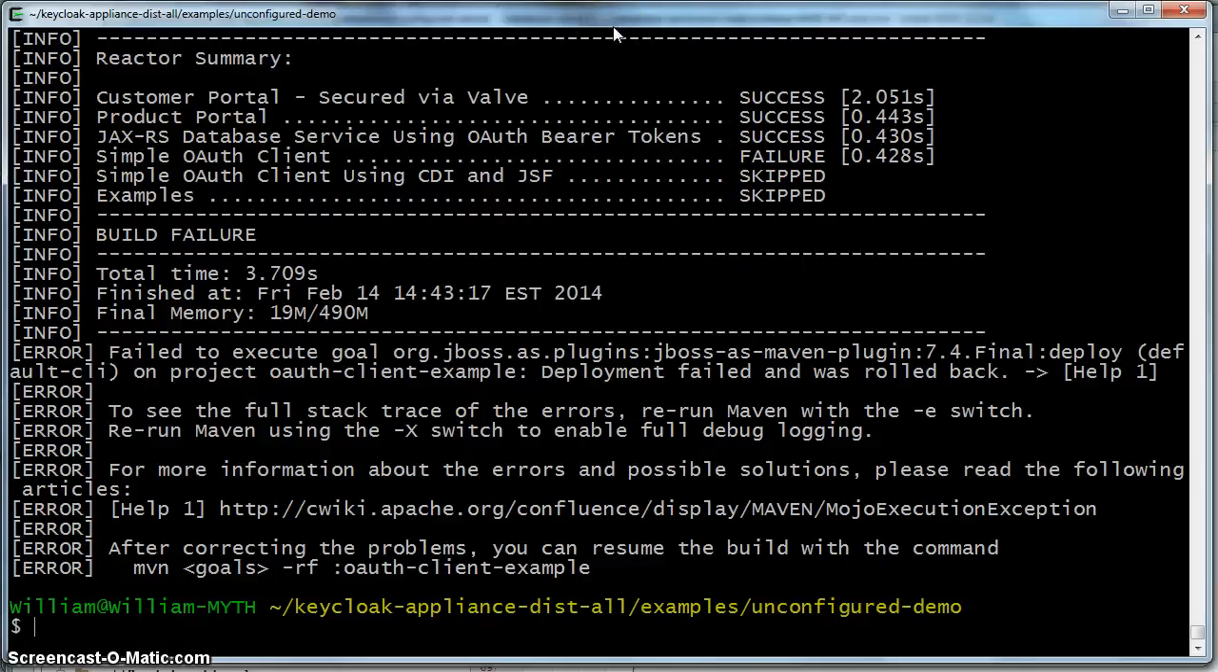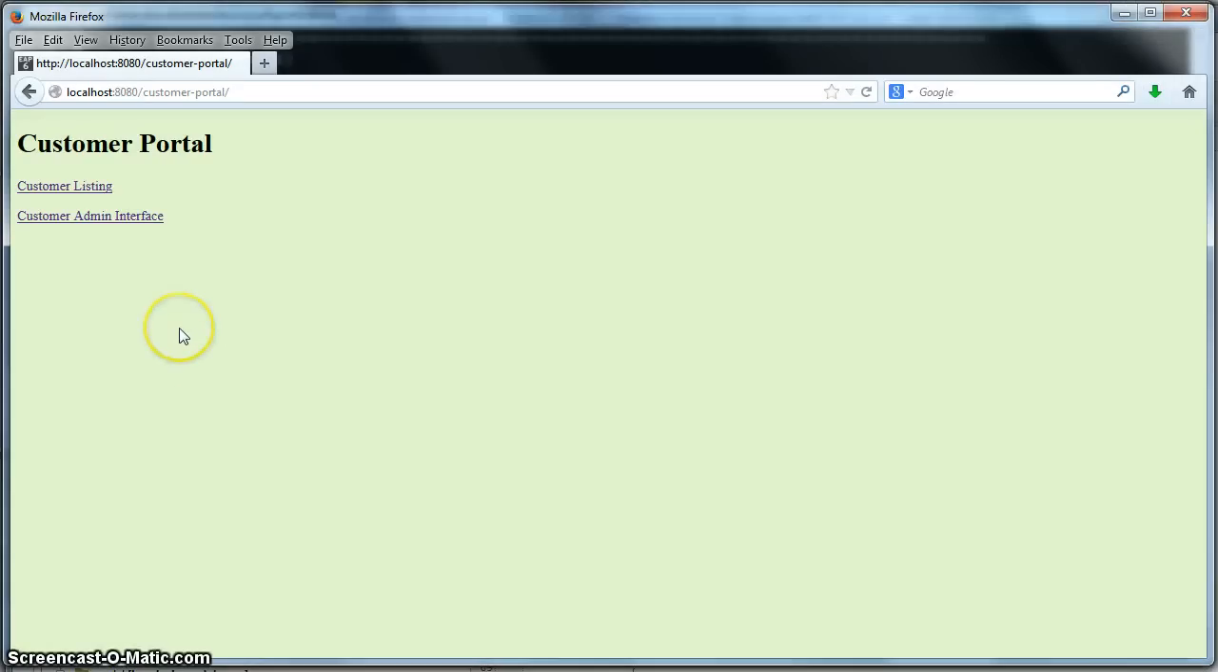Okay, now that we have deployed everything, it's time to actually run it. Let's run the demo. The first application we're going to visit is the customer portal application. It is at localhost port 8080/customer-portal. When you enter this URL, you'll be brought to the welcome page of the customer portal application. This welcome page is not secured and does not require a login. What does require a login and is protected is the customer listing link here. When we click on this link, we're going to be asked to log in.